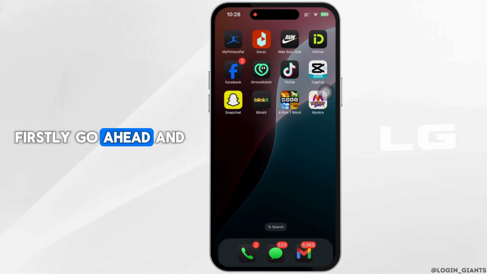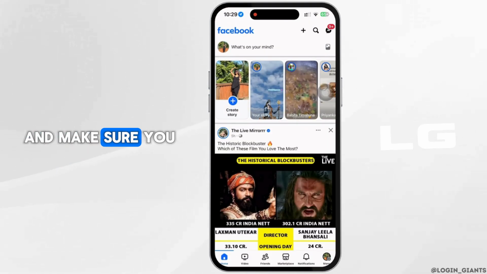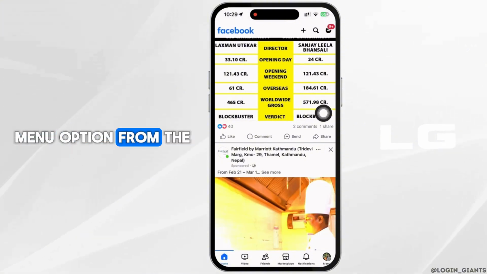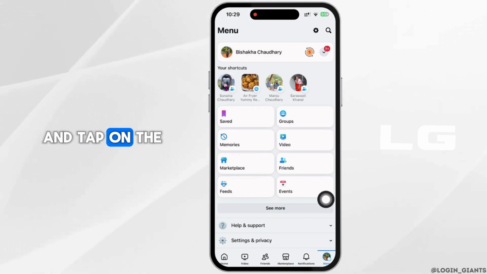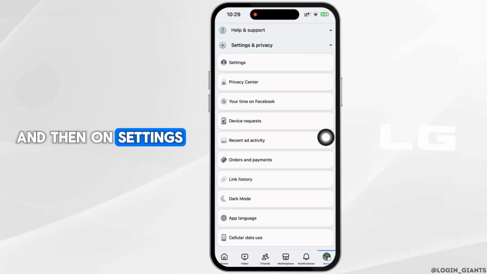Firstly, go ahead and open the Facebook application on your device and make sure you are signed in. Now tap on the menu option from the bottom right of your screen and further scroll down and tap on the settings and privacy option and then on settings.